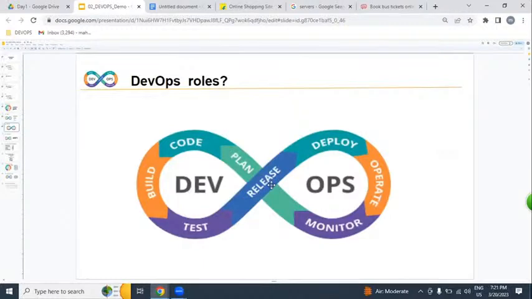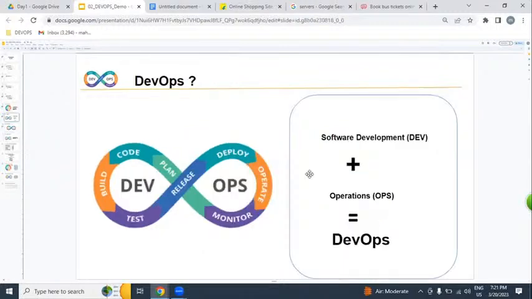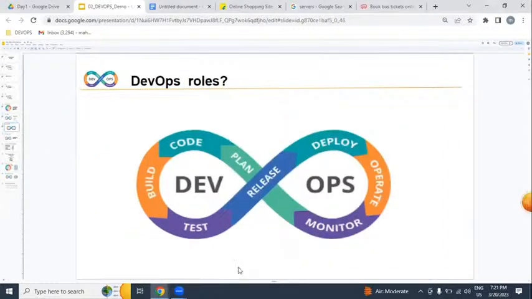DevOps is a process. Our roles and responsibilities start from the dev environment and end with operation. That means in this DevOps process, we are part of coding, integration, testing, release, deploy, operations, and monitoring. While implementing this DevOps process, we're part of coding, build, test, deploy, and operation.